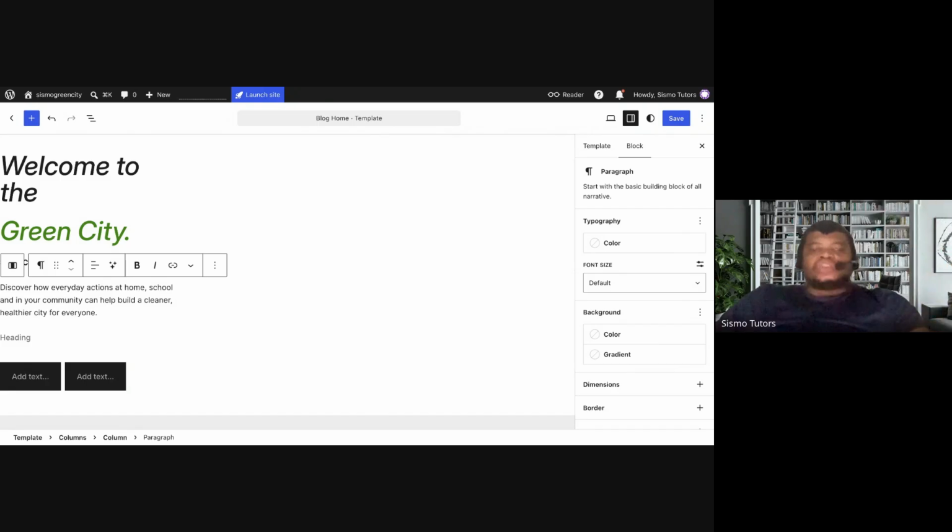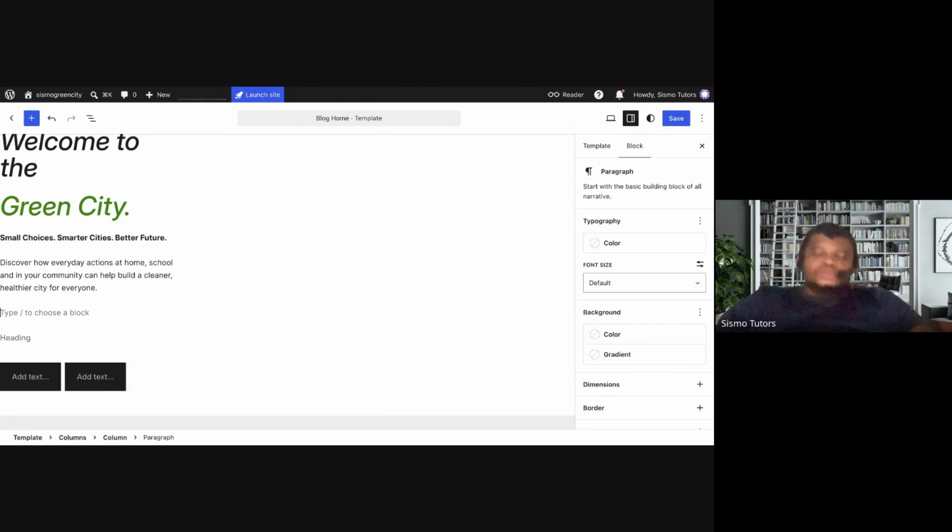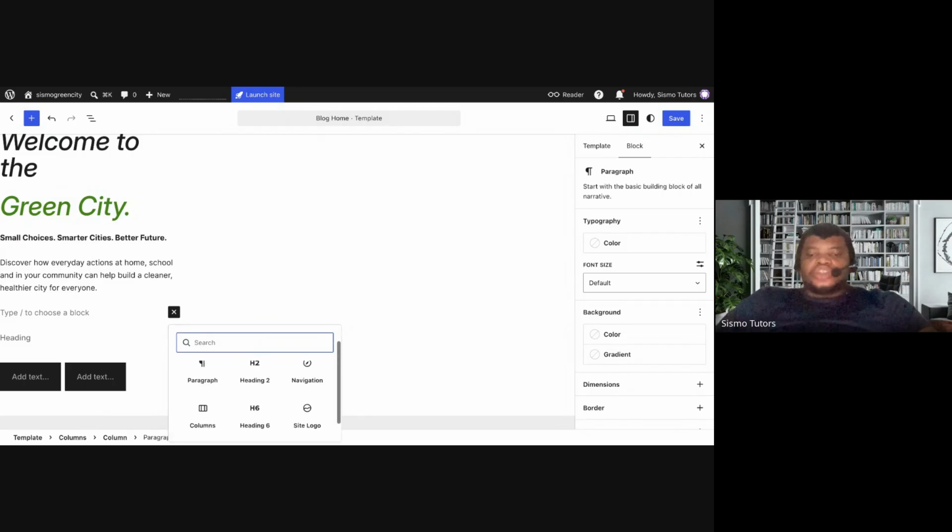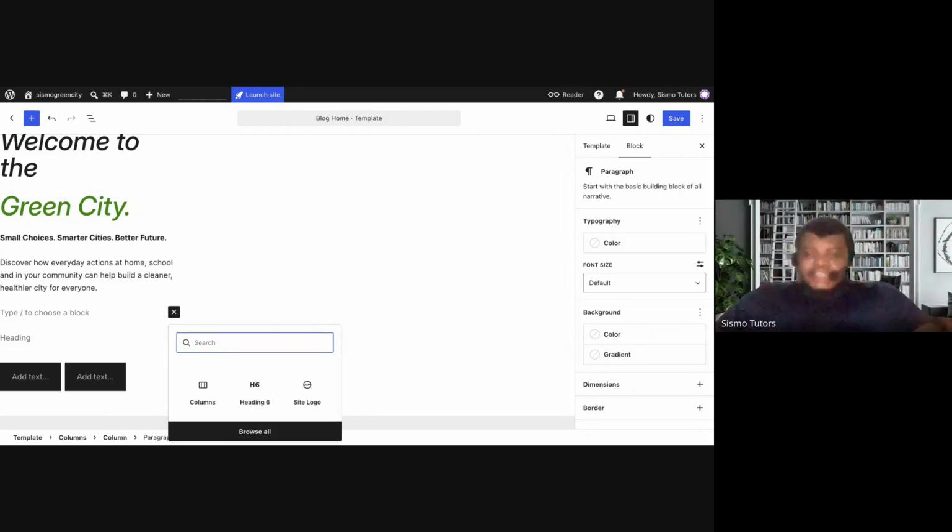So what I'm going to do is, after this text, I will click on enter. This plus icon here, I will go ahead and click on this plus icon and search for buttons. If buttons does not display here, I will go ahead and search for buttons.